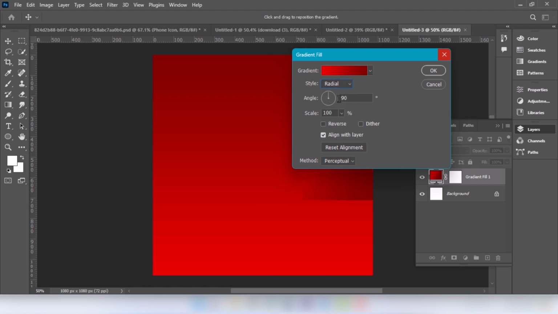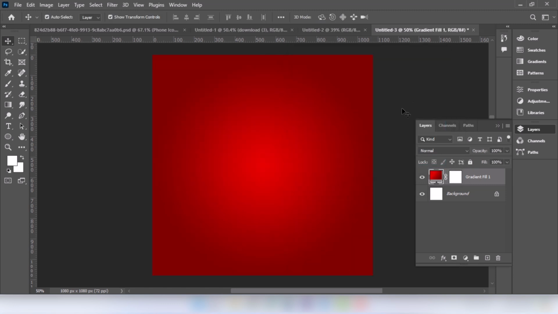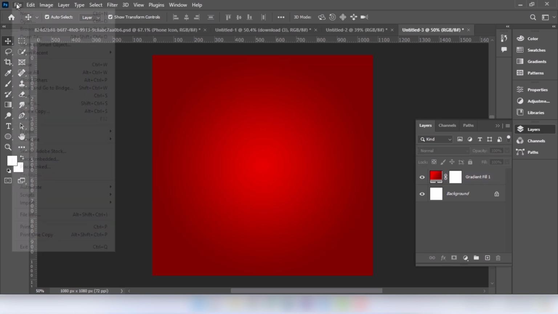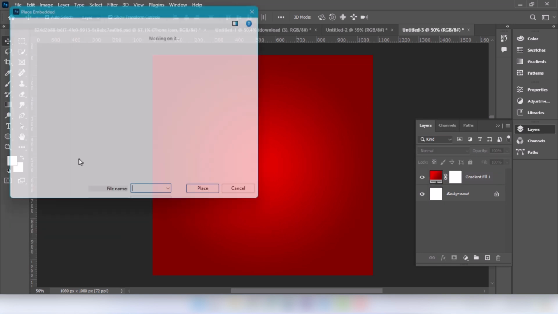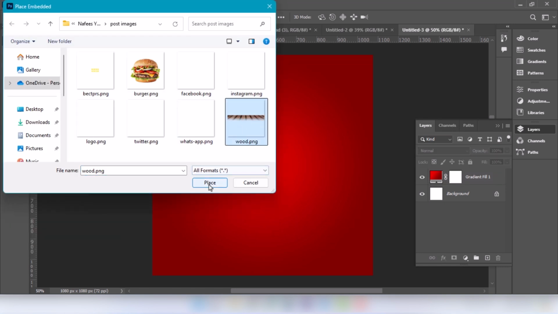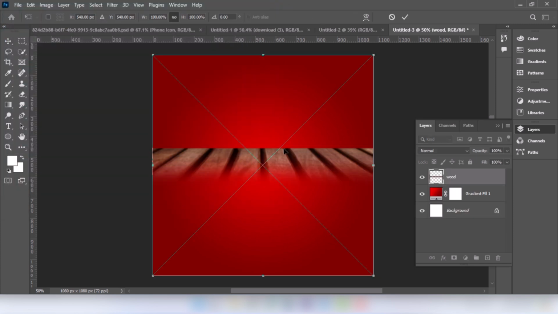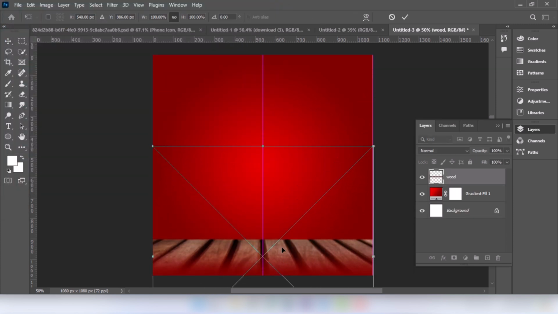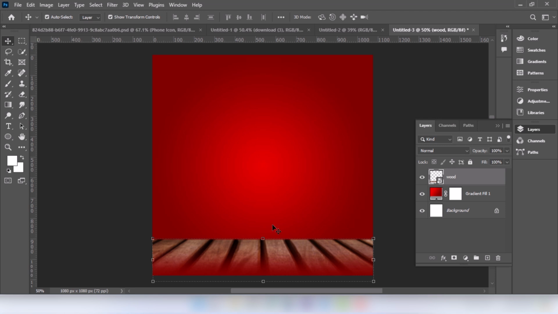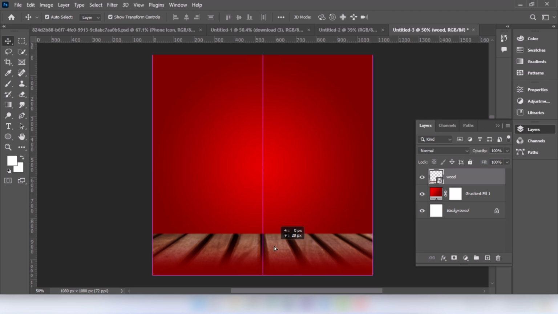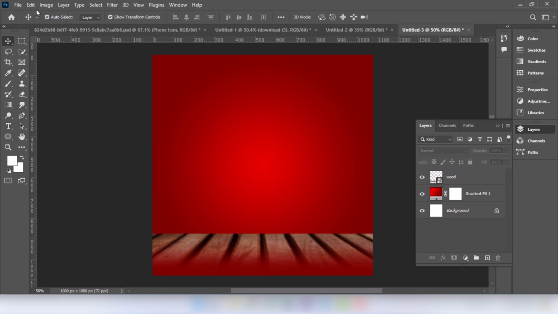Color Style Radial. Go to File and choose Place Embedded. Select the image. Click on Place. Go to File and choose Place Embedded. Select the burger image. Click on Place.